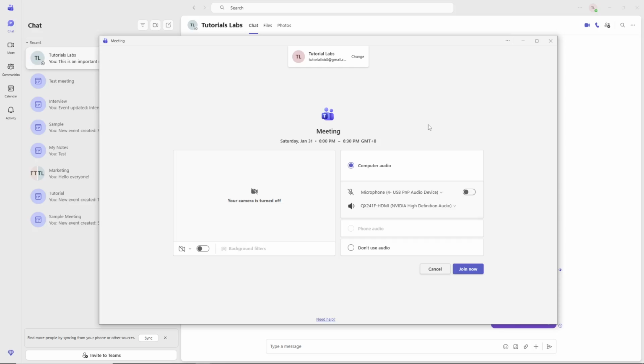Take a moment here to check that your camera is positioned correctly and that your microphone is working properly. You can test your audio by speaking and watching the microphone indicator to ensure it's picking up your voice clearly. You might also notice options to turn your camera on or off or to mute or unmute your microphone before joining. These controls give you the flexibility to join with your preferred settings.